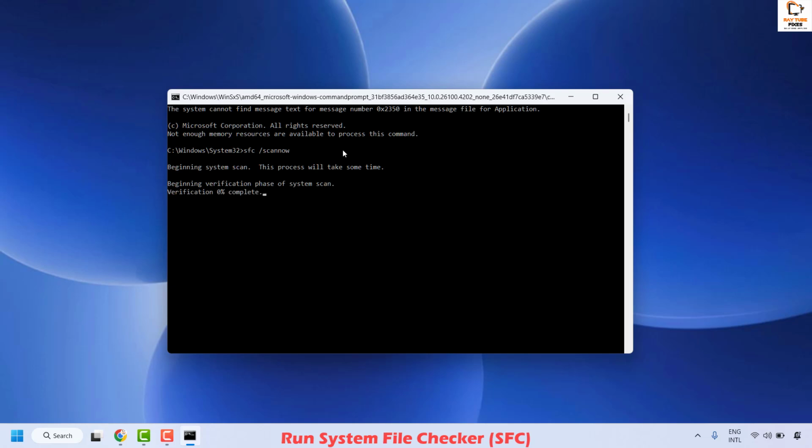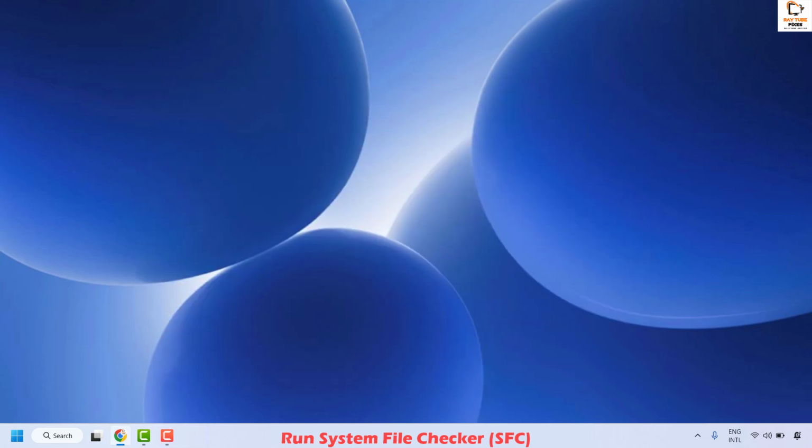You will have to wait until this command is successfully executed and the verification is 100% complete. Once this is done, you may close this window, restart your computer, and then check if your issue has been resolved. In case your issue has been resolved, well and good, you don't need to try the next step.